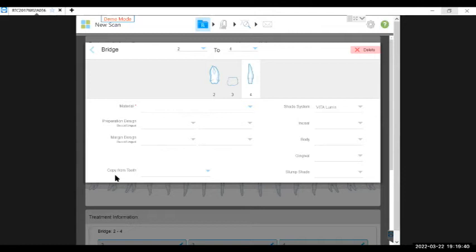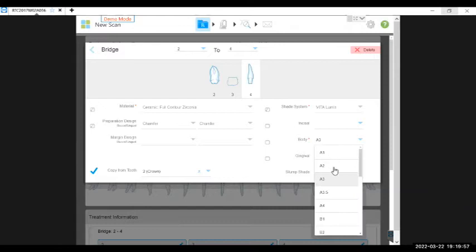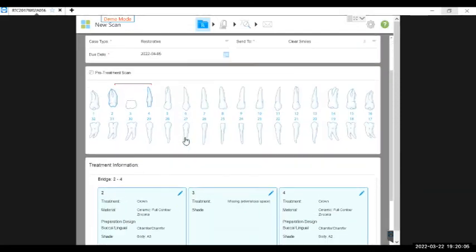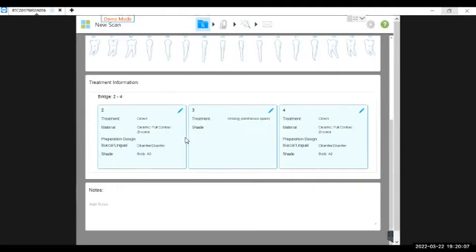And we just saw our handy dandy copy from tooth become available as a time saver, just in case any information is the same. If we wanted to change, say, the shade, all we had to do was deselect this box here and choose a different shade. We do love the copy feature. It's unique to iTero, and it's a time saver. Definitely.